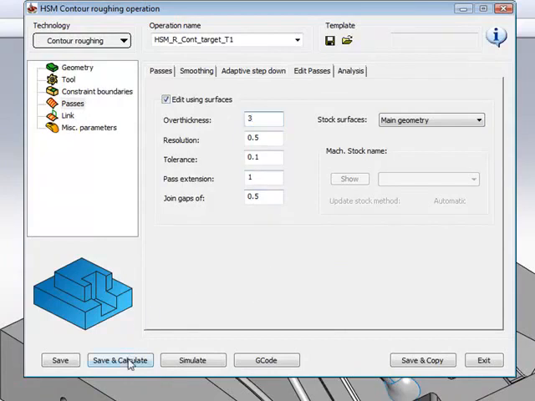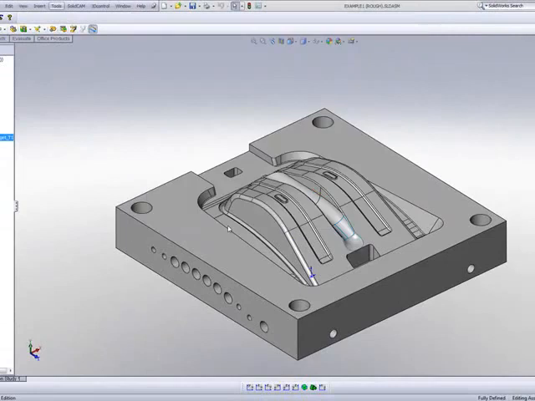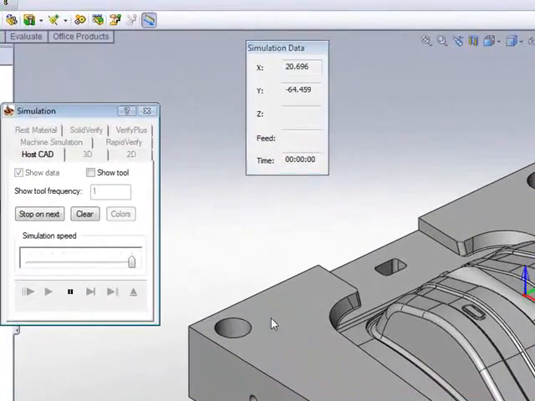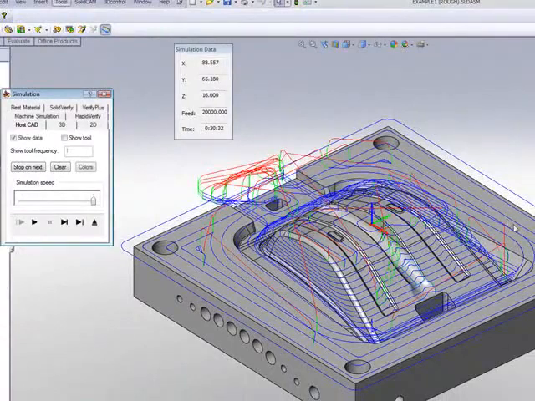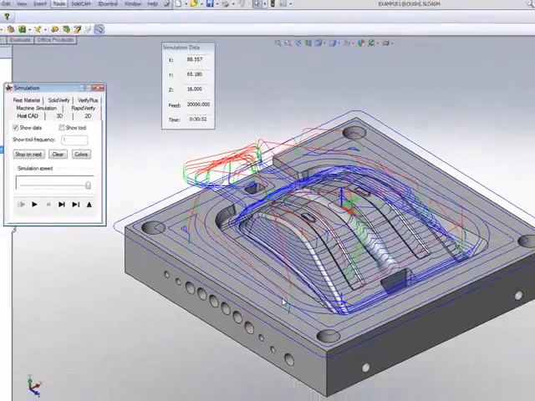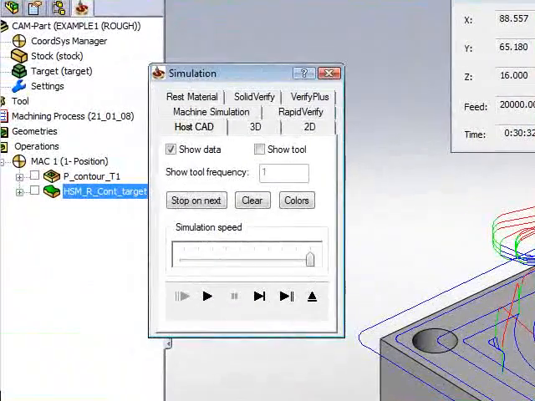If I were to do now save and calculate, and then we look at the simulation, you'll see again that the tool is only working on the surfaces, including this surface this time, but only on the floor of the surface. Those are the areas where we had an addition of 3mm on the part itself, making it very easy to just simply give an over thickness and just cut in those areas that have to be machined.